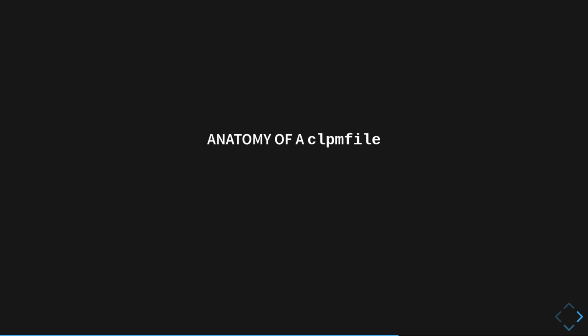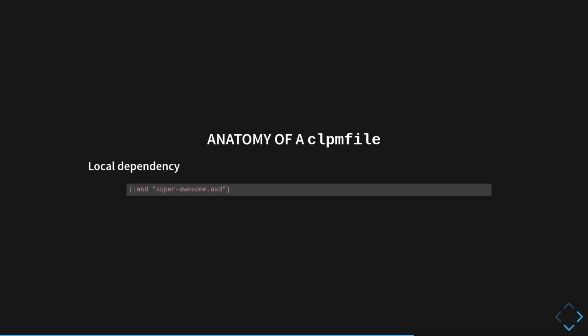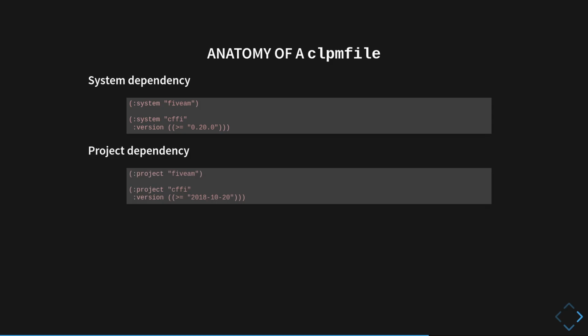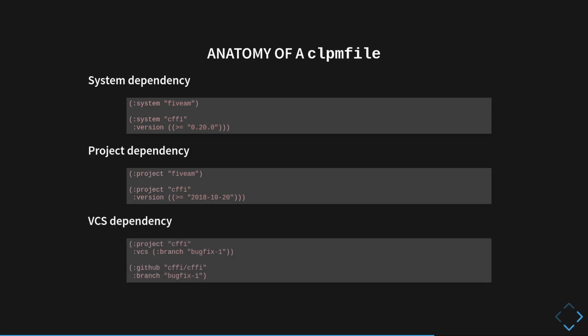The next set of directives must describe the dependencies of the bundle. Typically, a CLPM file need only contain a dependency on a local system. This example says that all of the systems contained in superawesome.asd must be part of the bundle, as well as the dependencies. While this is ideally all that is needed, a developer can add additional dependencies to the bundle as well via the CLPM file. For example, a specific system can be added, an entire project can be added, or a requirement that a specific project be installed from source control can be added.